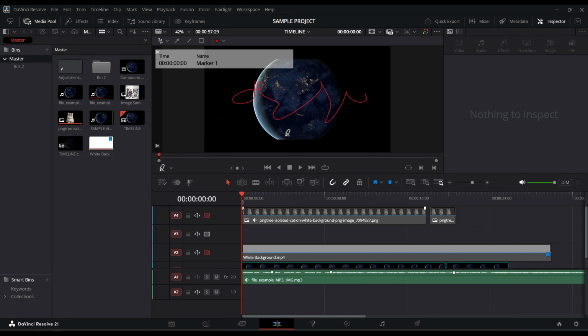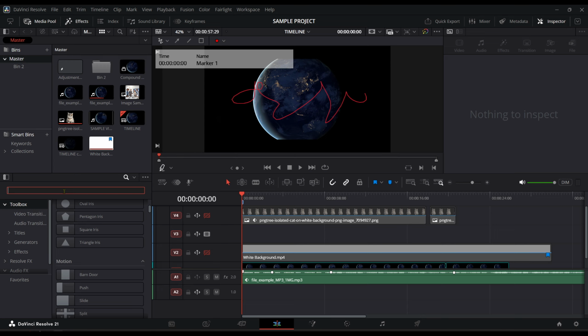Next, go to the Effects section and click it to open the Effects tab. This is where DaVinci Resolve keeps a wide range of tools and enhancements that you can apply to both video and audio. Once the panel is open, you'll be able to search through the available effects instead of scrolling through everything manually, which makes the process much faster.